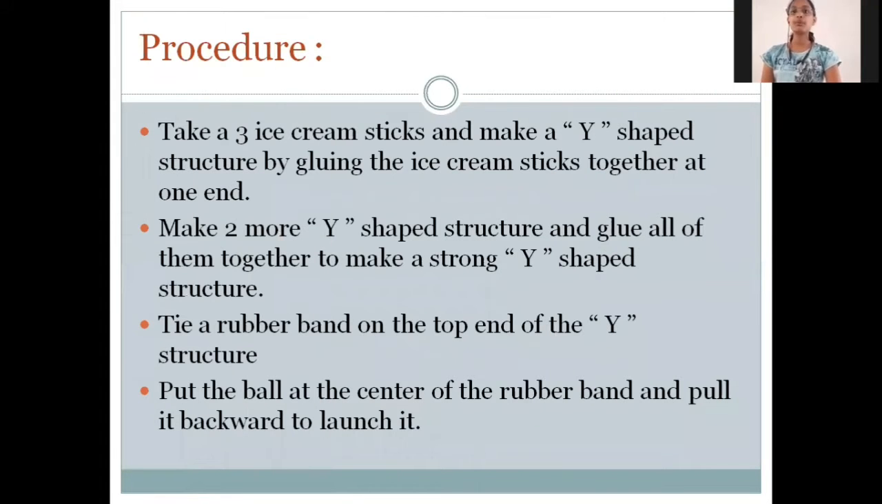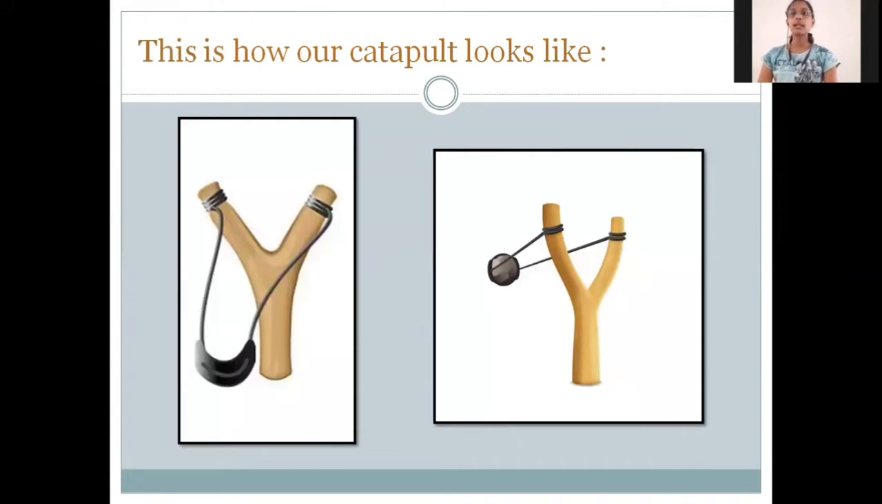The procedure we are going to follow is: take 3 ice cream sticks and make a Y-shaped structure by gluing the ice cream sticks together at one end. You might have seen how a catapult looks. So the catapult looks like this. Here we are using 3 sticks, putting 1, 2 and 3, and creating a Y shape.